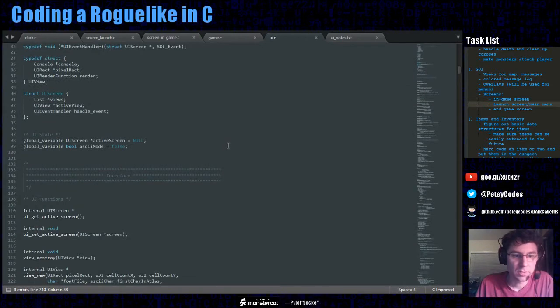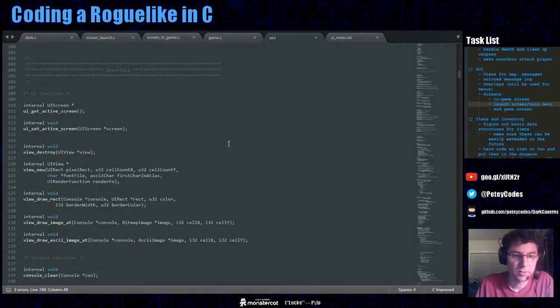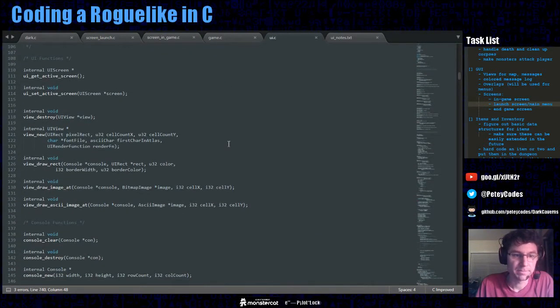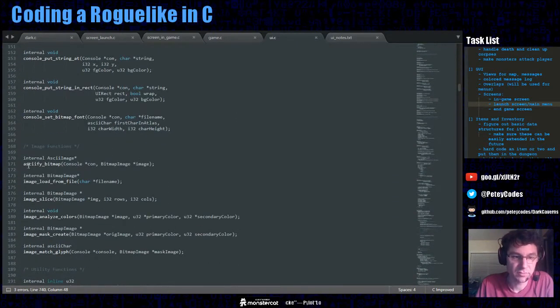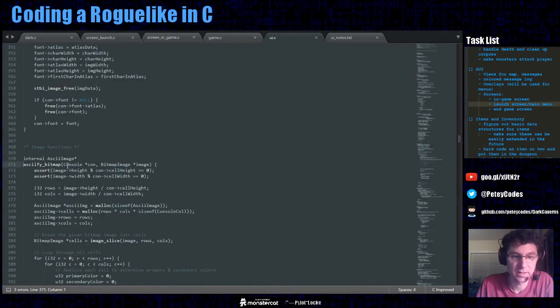So let's walk quickly through the generation of this ASCII image. I have this routine, ASCIify bitmap, and it will take the console that we are going to be drawing to eventually, because the console has the font information that we need. And then it takes the bitmap image that we have loaded.